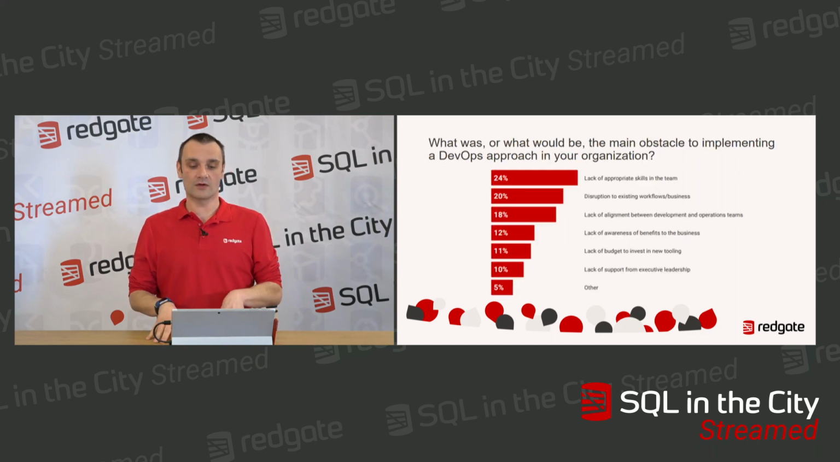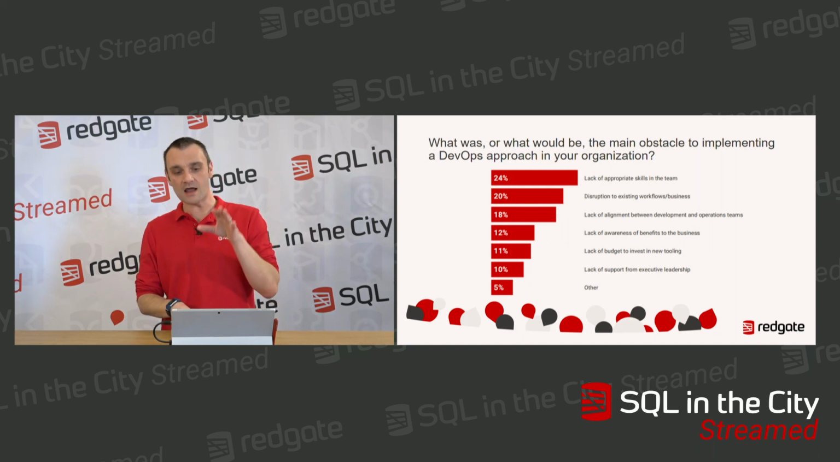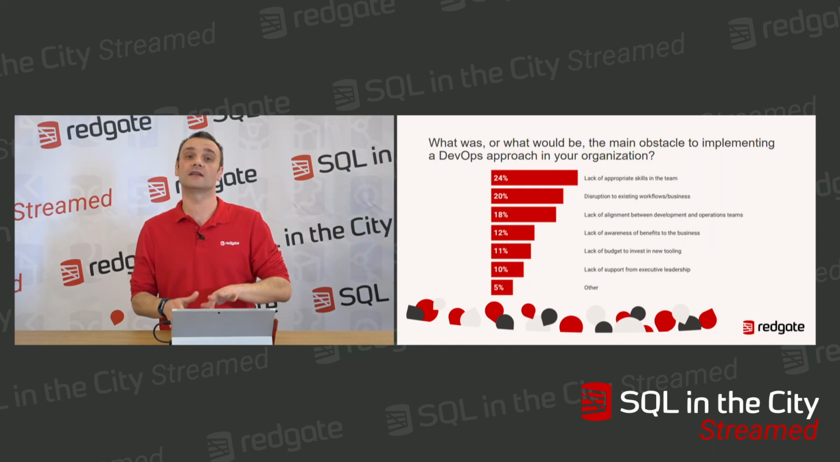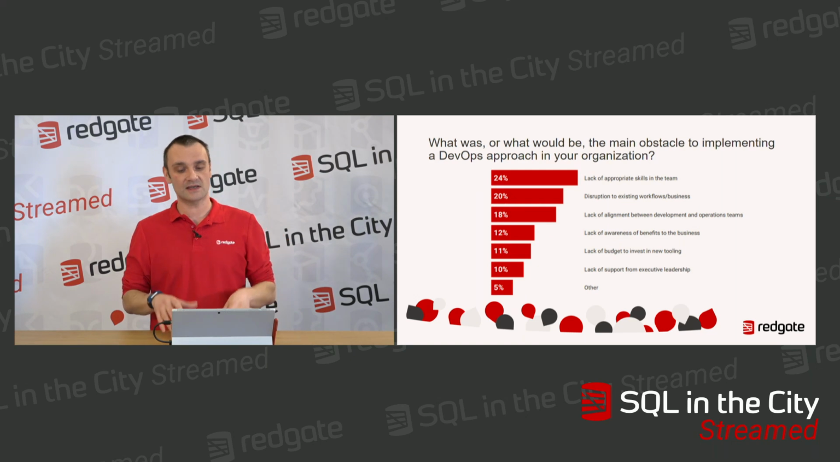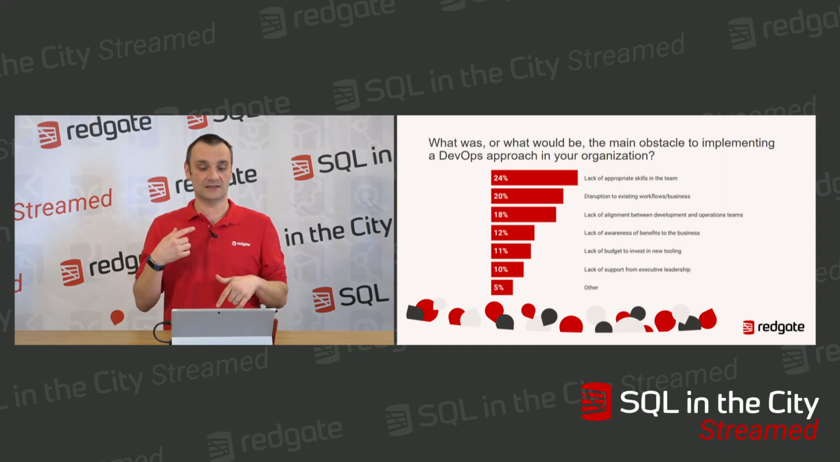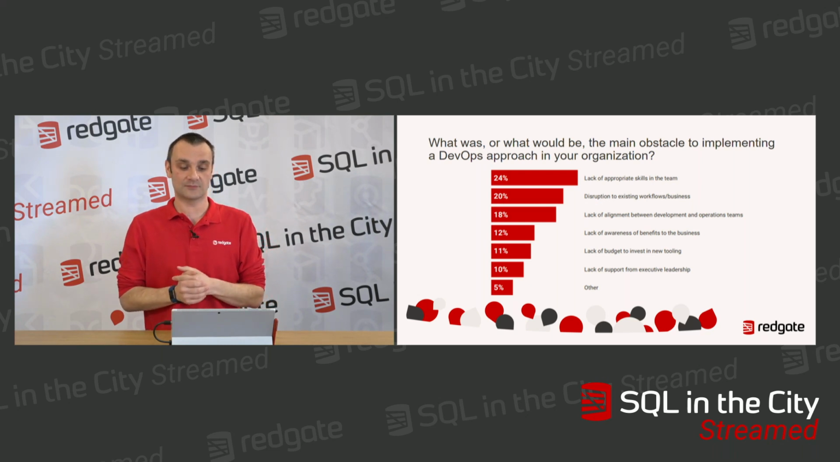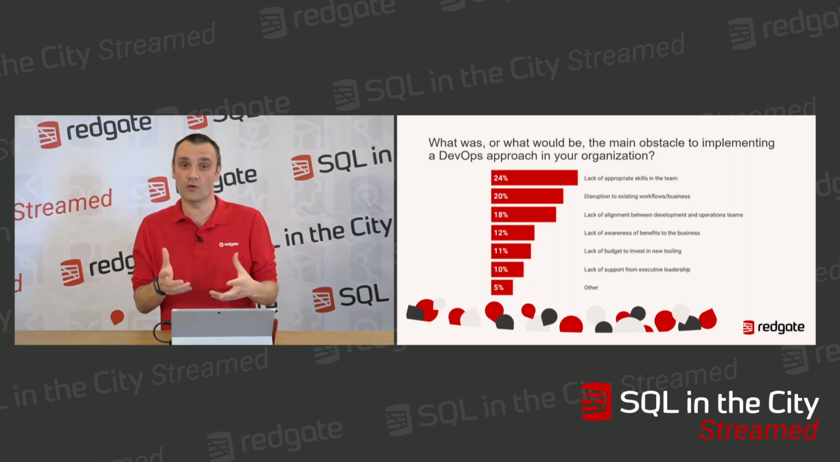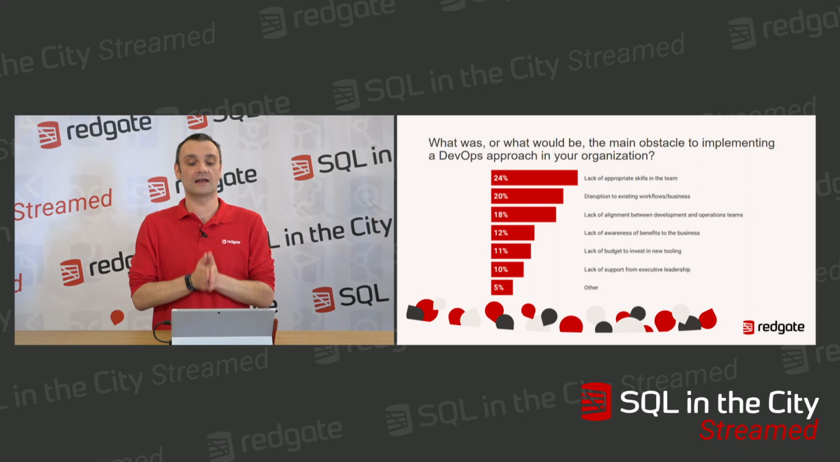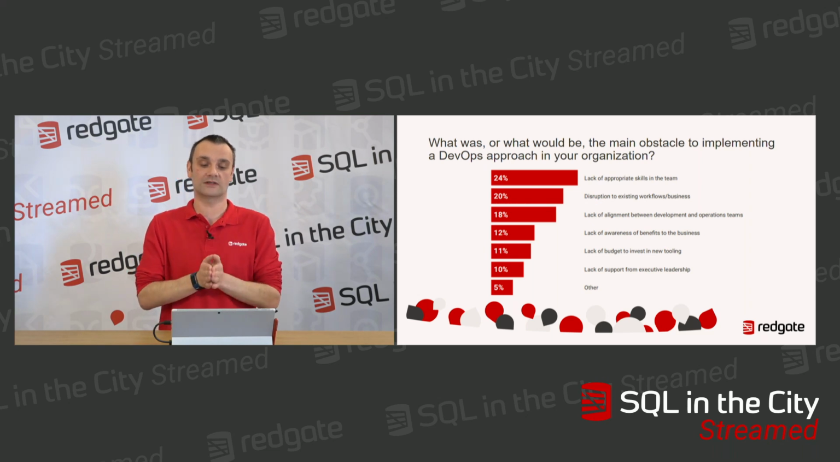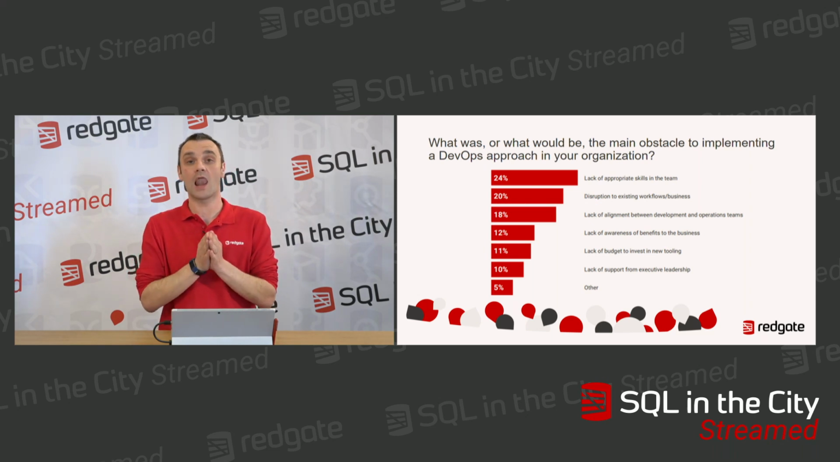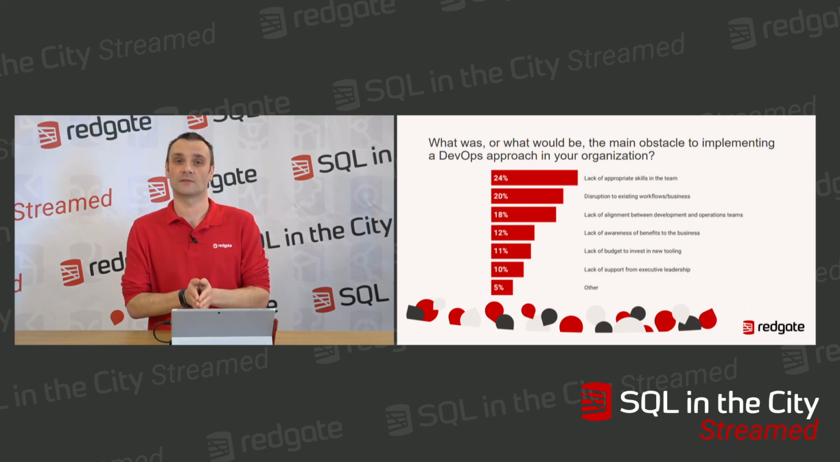The turning point really comes here in this final slide for me. If we look at the results compared to last year, there's a decrease in the number of people citing one of the main obstacles as being a lack of support from executive leadership, and an increase in people citing one of the biggest blockers being a lack of appropriate skills in the team.